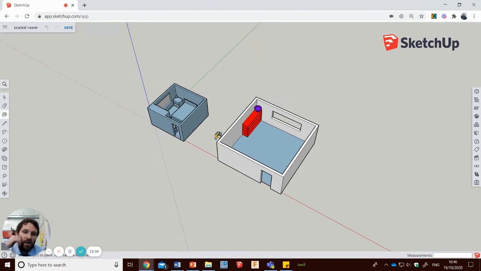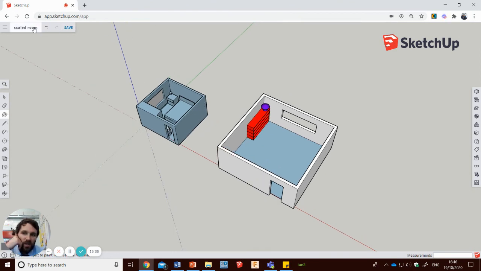When you're finished, make sure that you've pressed save up here, give it a decent title, press save, it will tell you it's saving, and then that will be done.